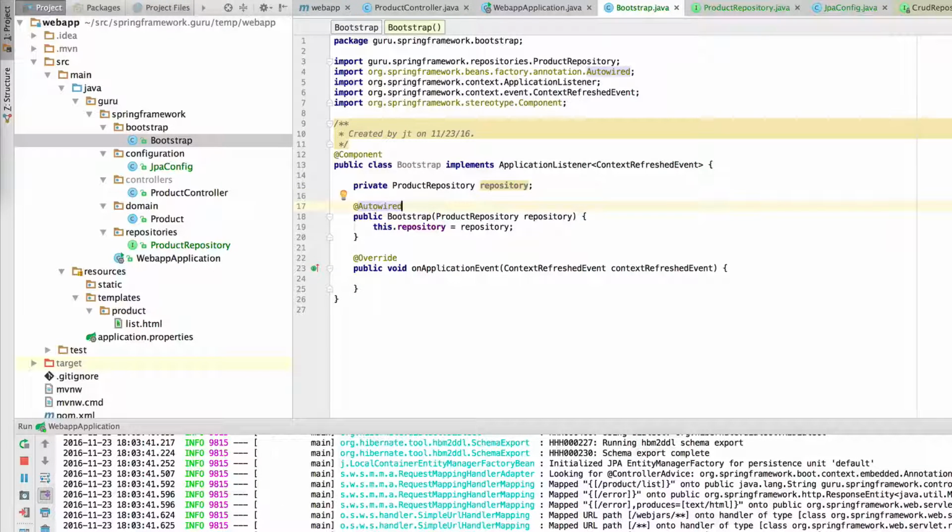So these annotations are saying that this is now a Spring managed component, and the Spring context is going to manage it. So Spring is going to create an instance of this and register it with the application listener. So this bean will get called, but this bean will get configured with an instance of the product repository from Spring Data JPA.